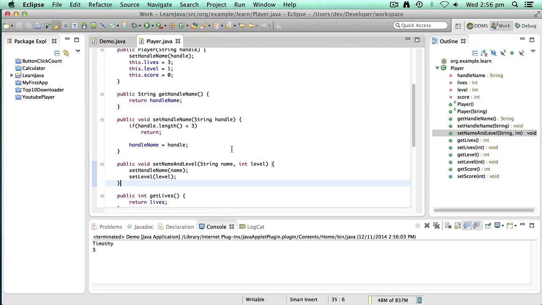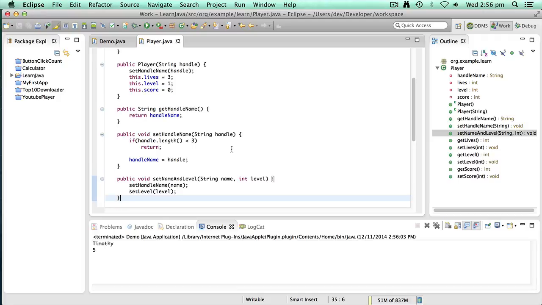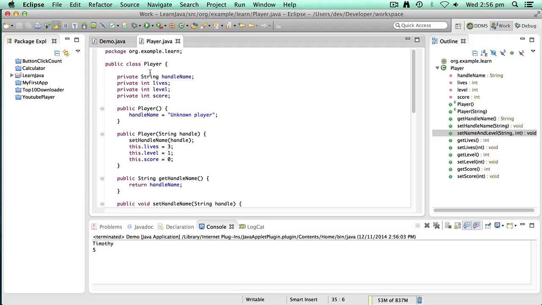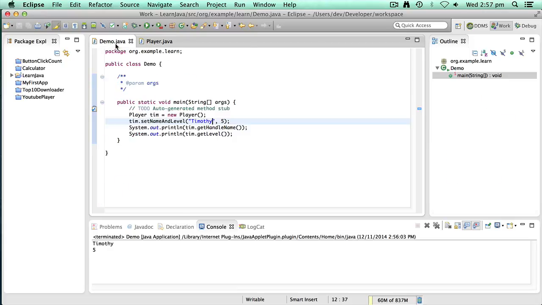And the other thing I just want to make clear is that it took me a while to understand this when I first got into writing object-oriented code. The class that we're creating here is the cookie cutter, or it's the template. It doesn't store any data as such. It's purely a template to be used. And if we go back to our demo.java, in here, when we've done Player tim equals new Player, that's creating an instance, that's creating the object. So that's using this Player class as a template to create an object.